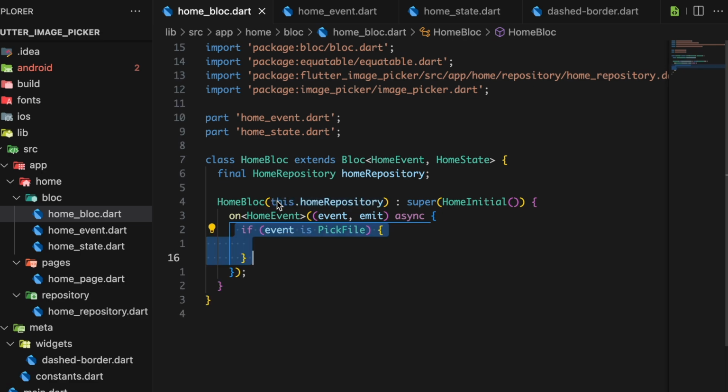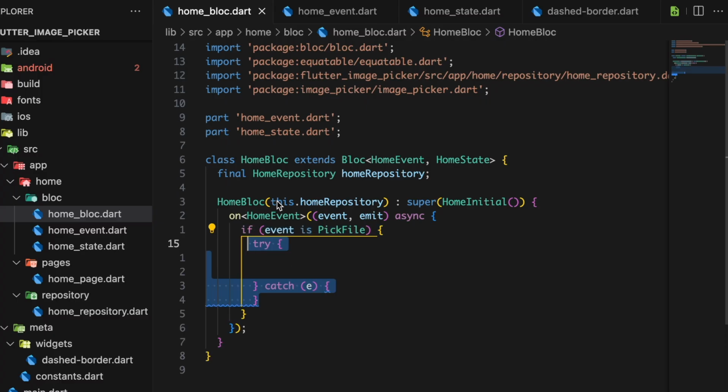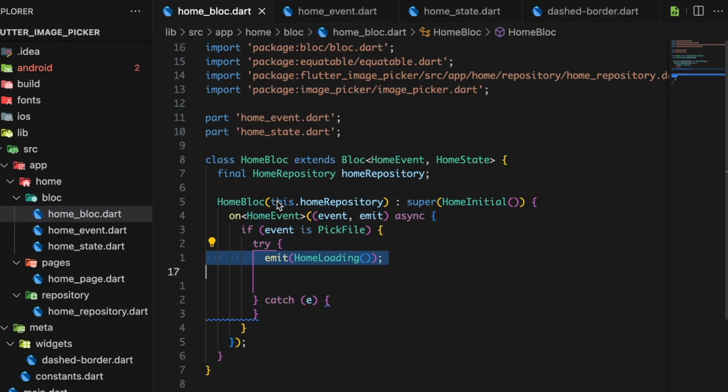Inside the event handler, we check if the event is pick file. This means the user wants to pick an image. If it is, we enter a try catch block to handle potential errors. First, we emit home loading. This will show a loading UI while the image picker is active.